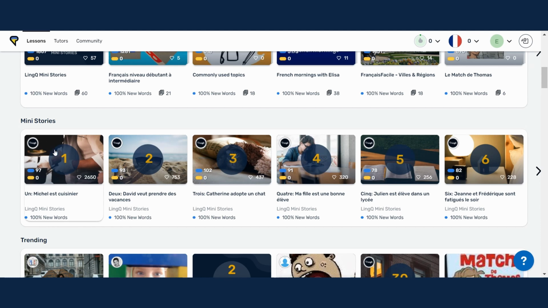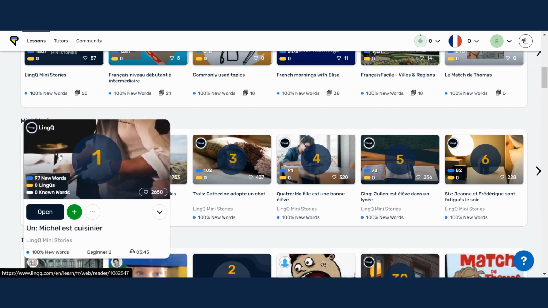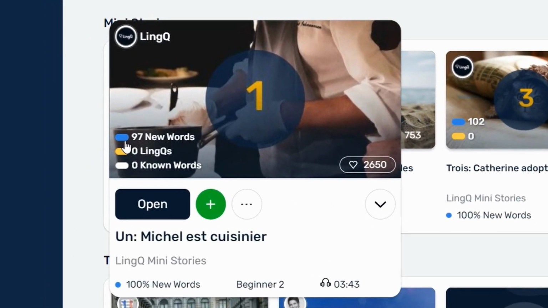If we hover over any of the squares, we can see a kind of pop-up menu. Obviously with open, you open the lesson. The number next to the blue field is the words that you have not seen according to the Link system yet. Since I don't know any French words yet, in this lesson there are 97 new words. Down here you can see a percentage. 100% of the words in this lesson are new.